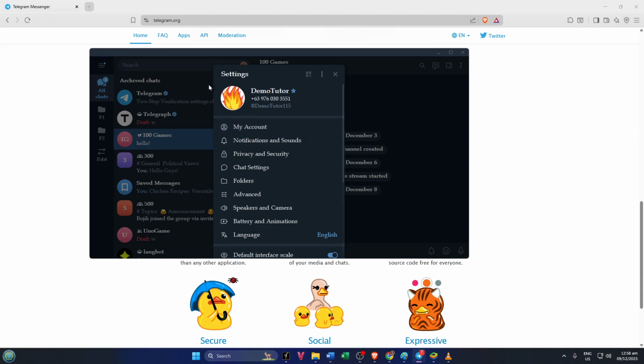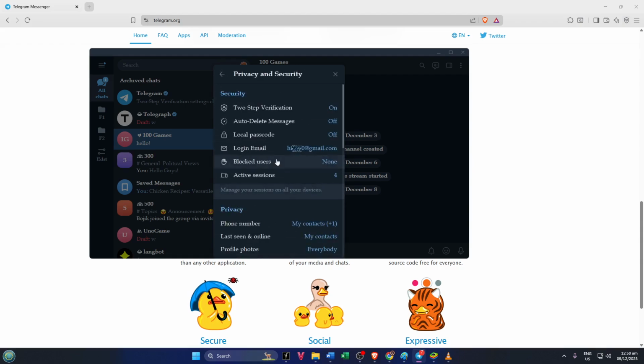Once you're inside Settings, take a moment to spot Privacy and Security. This is where all the important controls for your account safety live. Tap on Privacy and Security. I recommend going slowly here so you don't accidentally tap something else. These menus can sometimes be a little dense, especially if you have multiple devices connected.